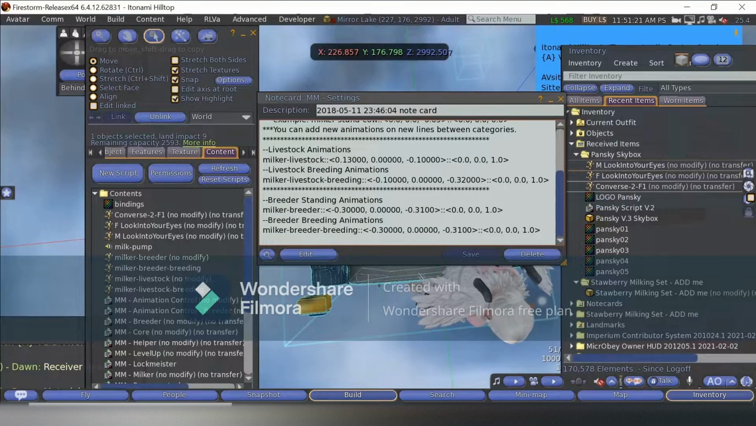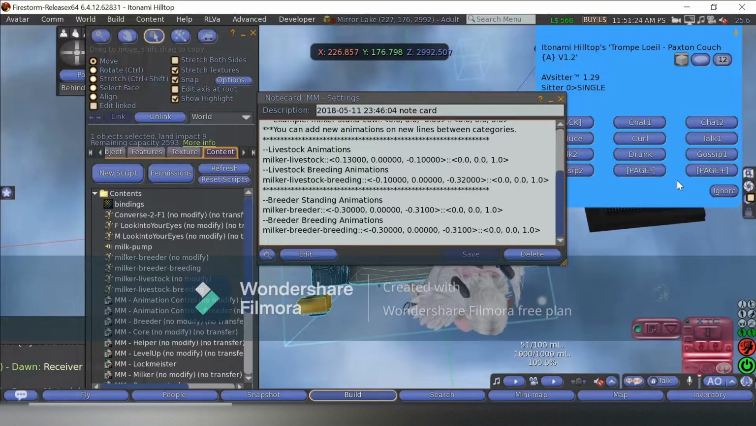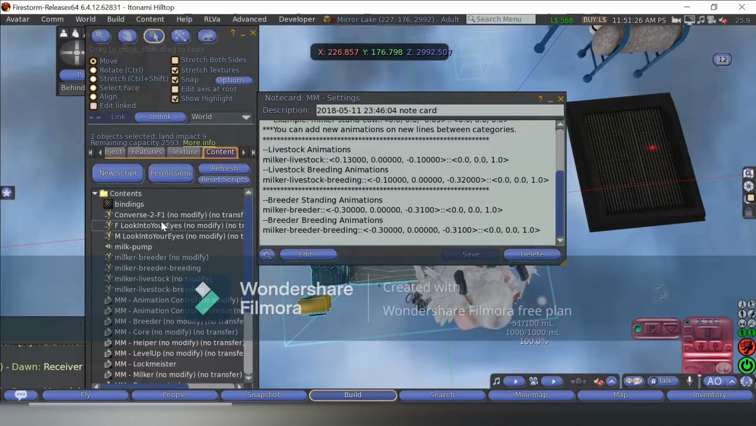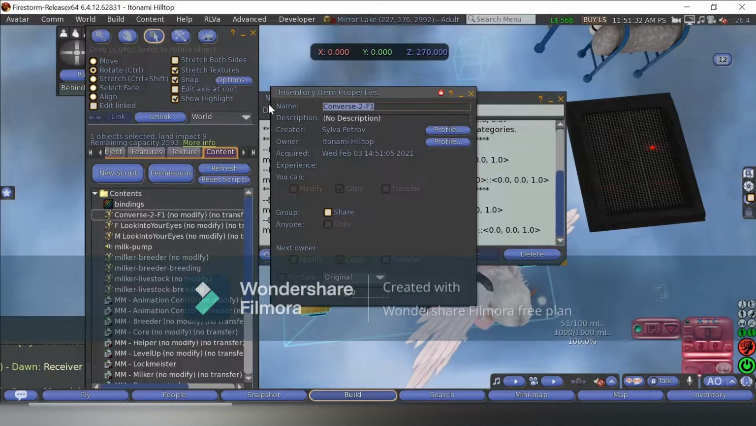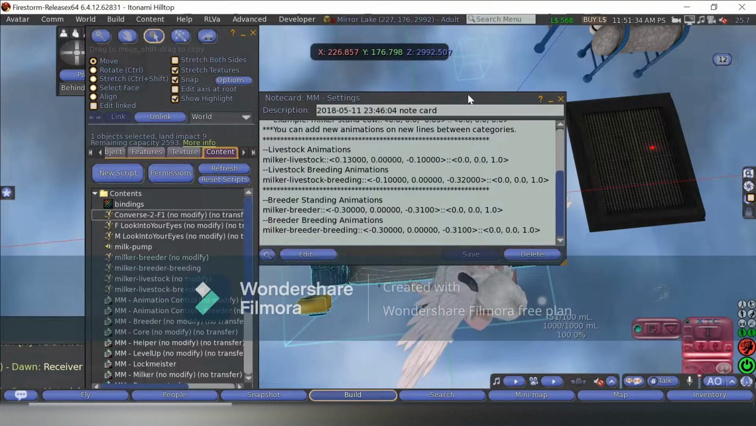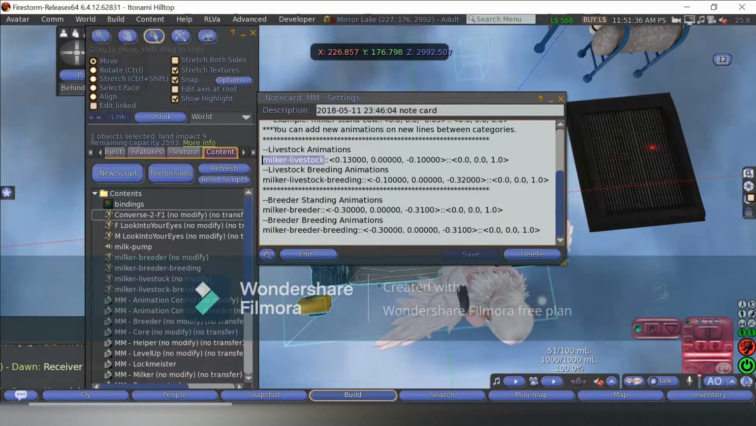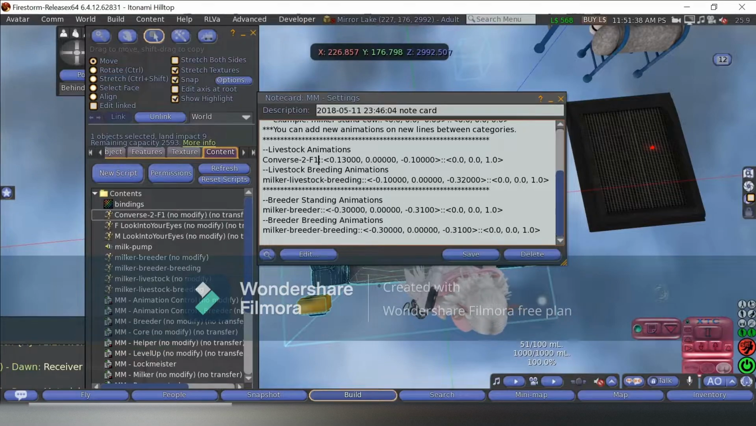So the first one is the livestock animation. This is the animation that the livestock will always default to when they're milking. So I'm going to go over here to Converse 2, and I'm going to Properties. I'm going to copy these, and I'm going to change just the name, nothing else.